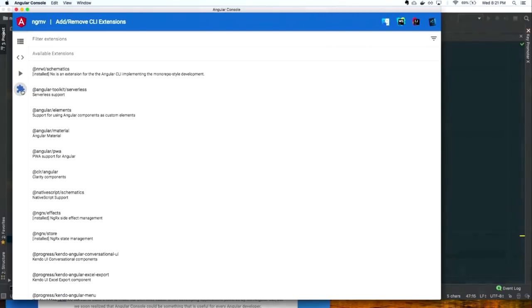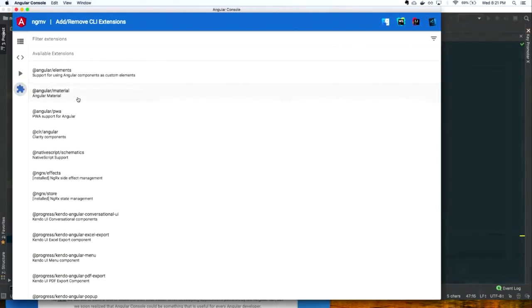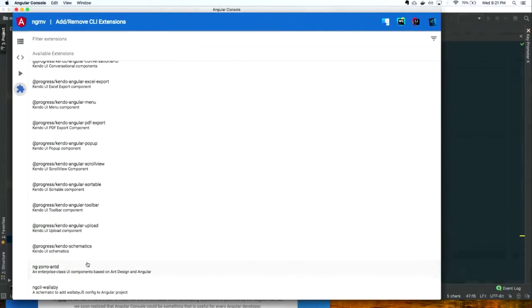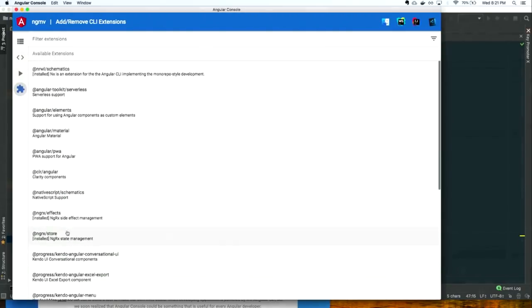So I talked a little bit about how we can discover new tools. These are the extensions that we have available so far. We have Narwhal schematics, Angular toolkits, material, and Progress have a bunch of new ones. And you can add your own schematics as well. One thing that you can do is create a pull request or an issue if you have a schematic that you wanted to share and you want us to include. And we will include your extensions for people to be able to easily discover and use.